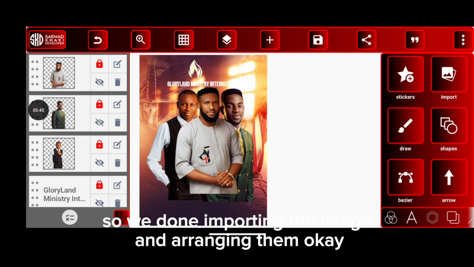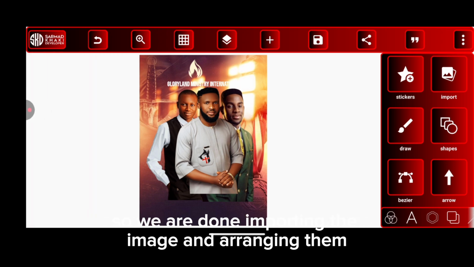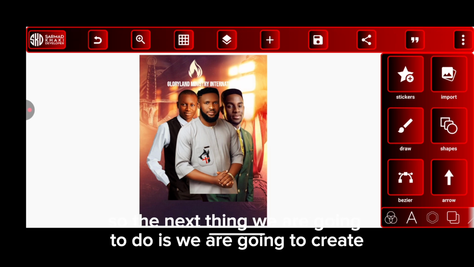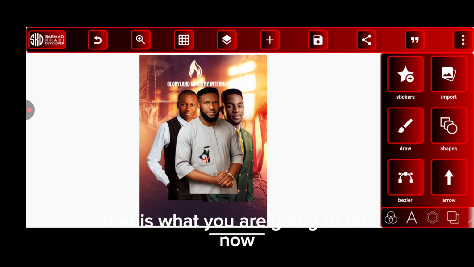Okay, so we are done importing the image and arranging them. So the next thing we are going to do is blend part of the image and the background together. That is what we are going to do now.